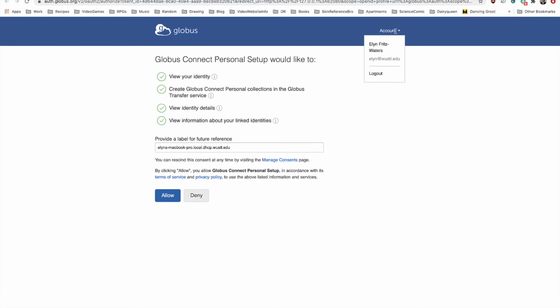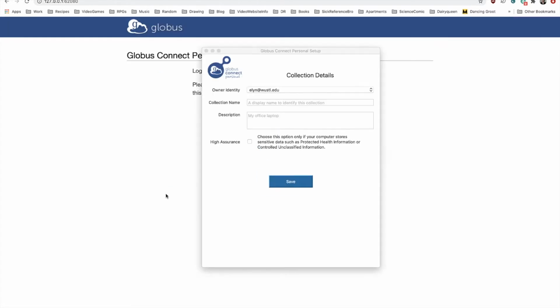Up here, if we check the account, you can see that I'm already in my account from where I logged in earlier to download the software. So now if I click allow, it says login successful. If you aren't logged in, it will take you through the login that you do for Globus. In this case, it shows the owner identity, which is me. That's my account. I'm going to name it LN Laptop like I had before.